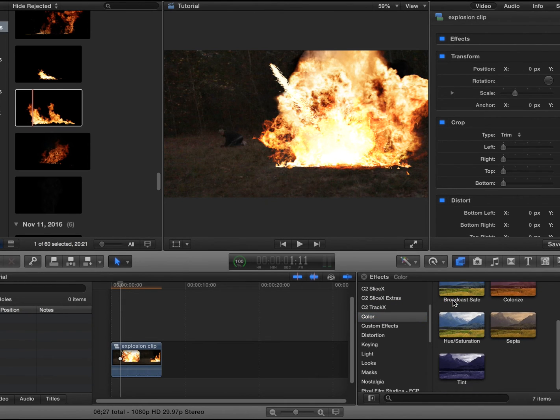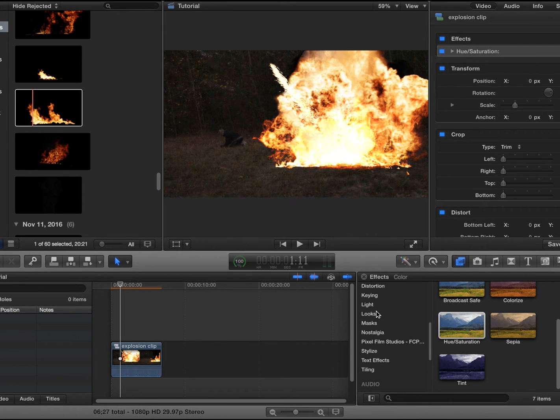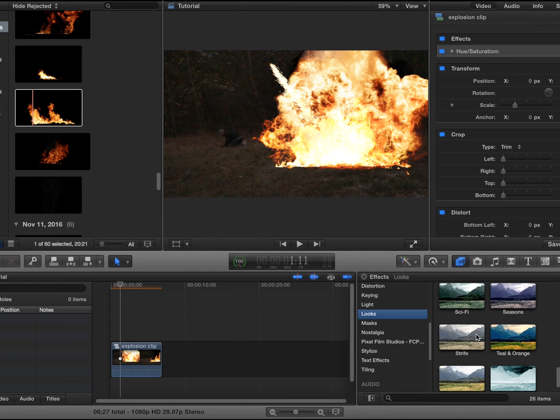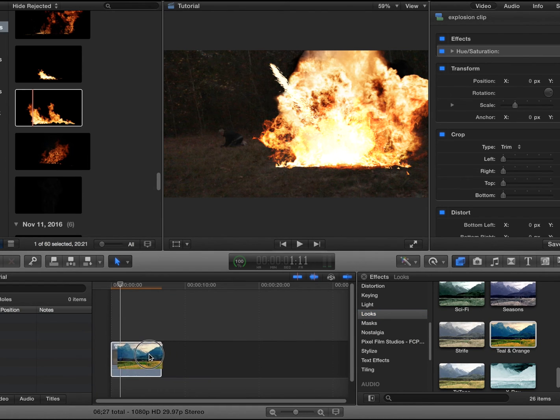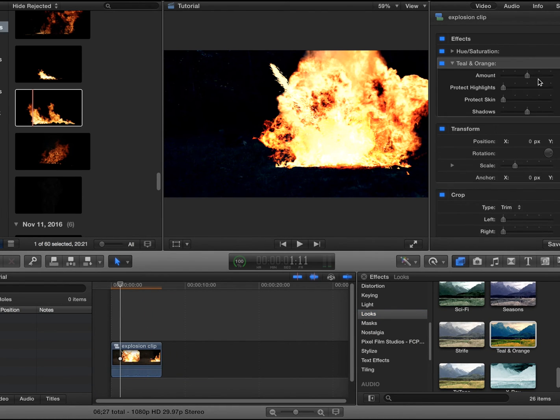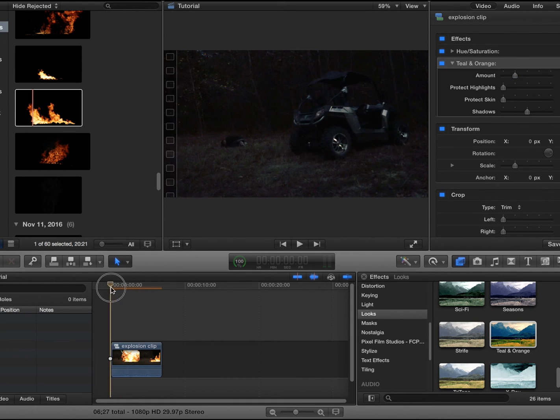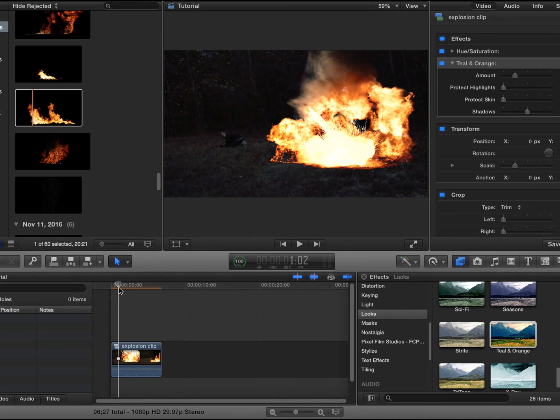Now, I don't want color correction. I'm just going to go ahead and put hue saturation on there, which hasn't done anything yet because I haven't edited it. And then I'm going to go down into Looks for a quick color grade. I'm going to put this LUT on there. I'm going to drop it down. I like this LUT because it just makes things look nice very quickly. And maybe just a little bit more.